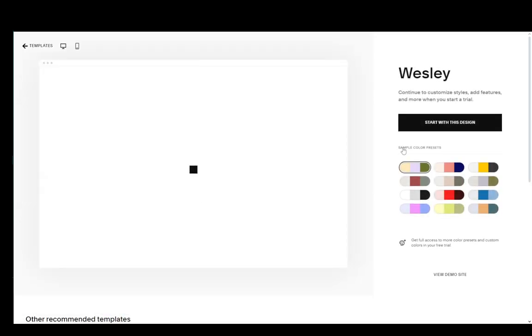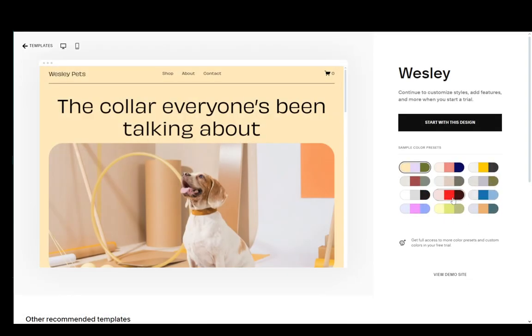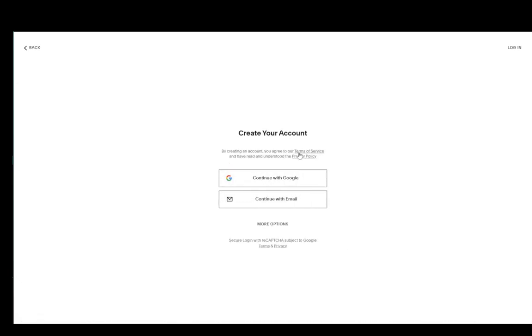For example, this one. You can change the colors here with sample color presets. If you want, you can change the appearance like so. We'll keep the original one. Click start with this design, and now you need to create your account.